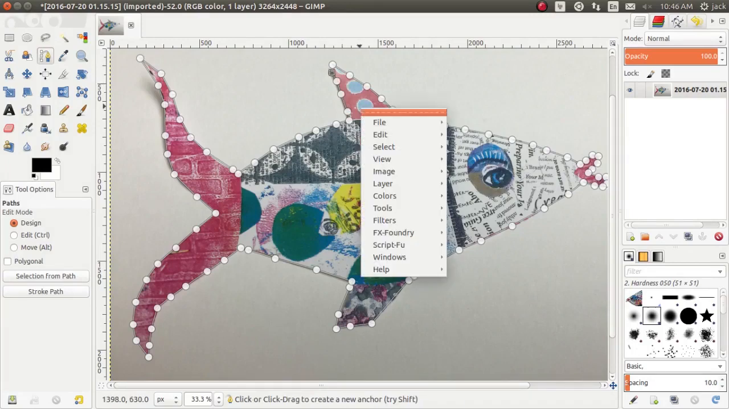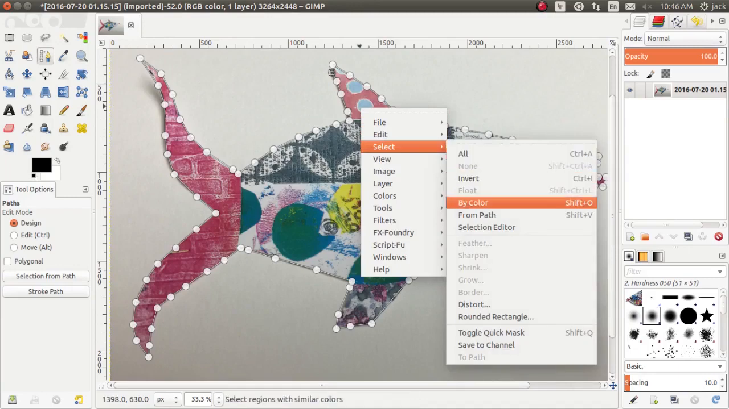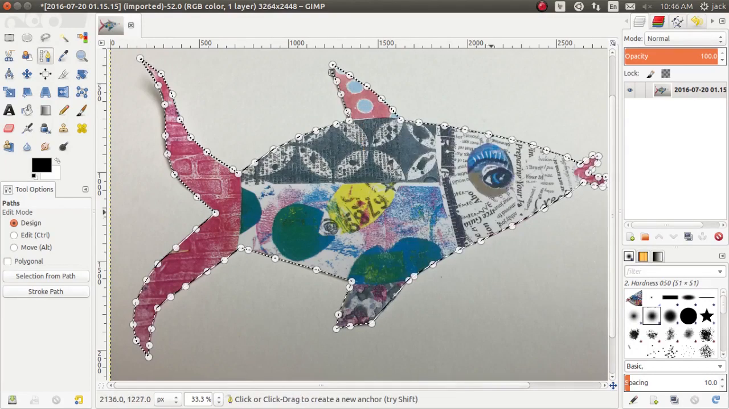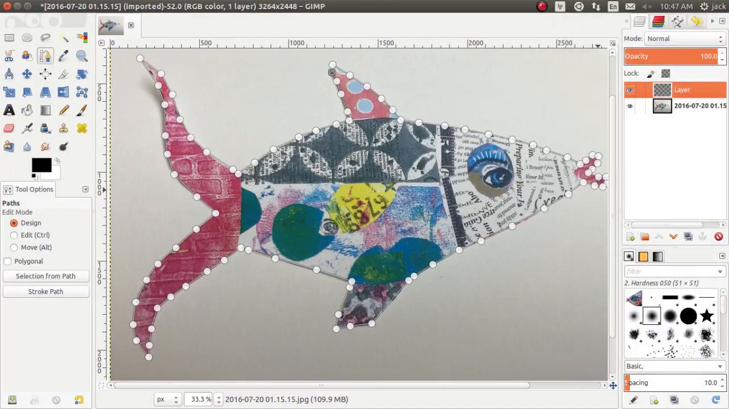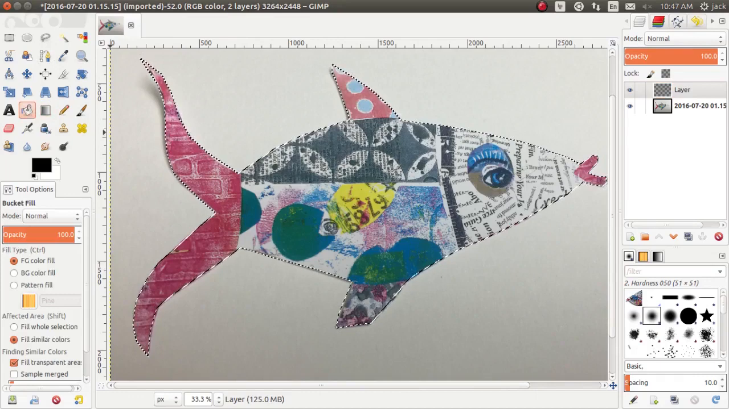Okay, now I've got it all outlined. I want to select by path. Now I've just selected the path. Make a new layer. Okay. Now on my new layer, I want to paint the path.